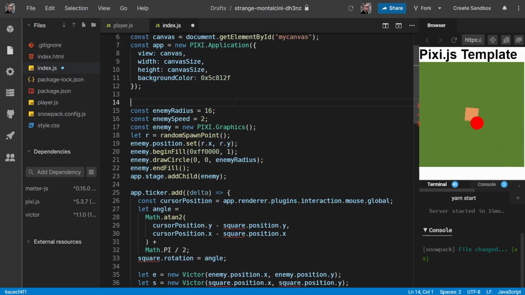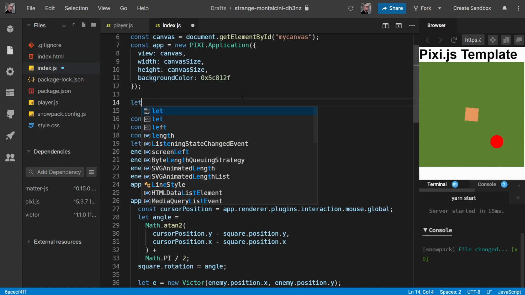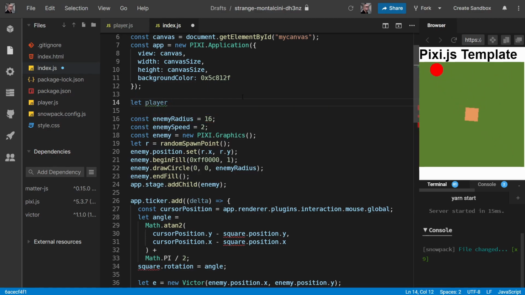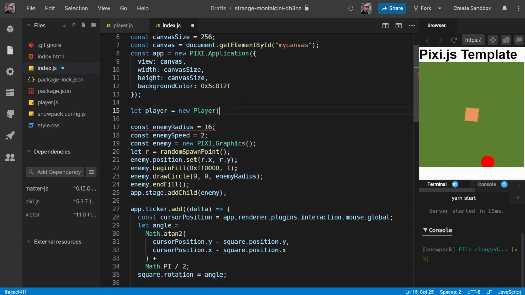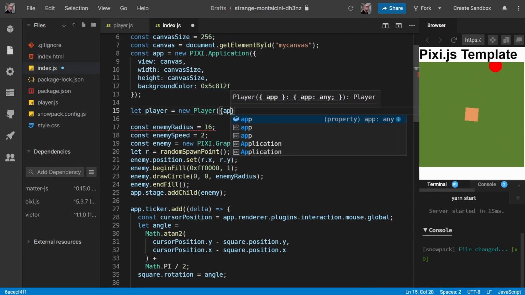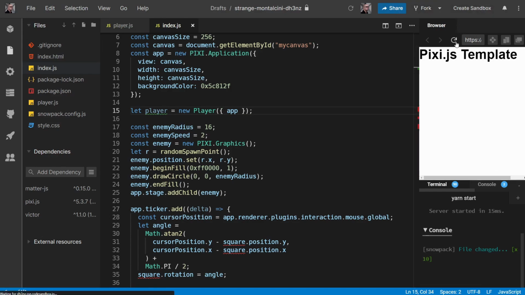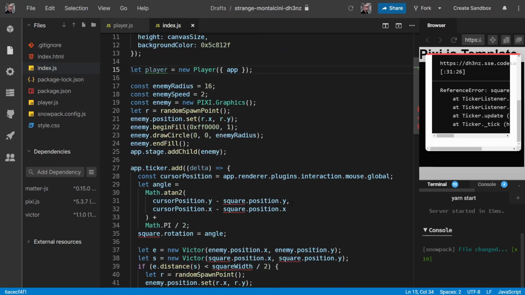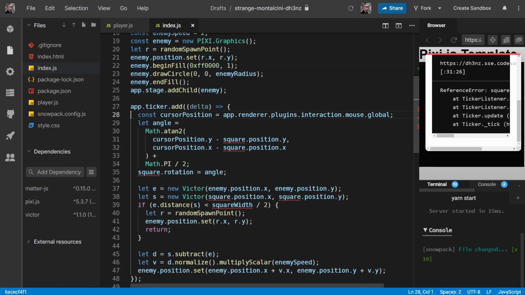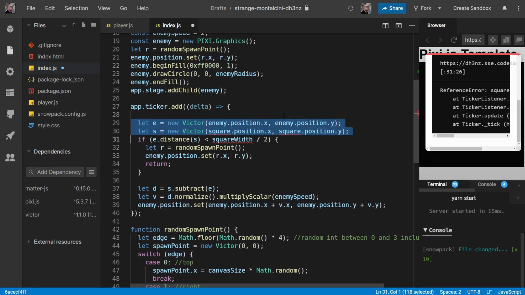Like that. And now we can come in here and do let player equal new player and pass in our app. Like that. So if we save that and do a refresh, we still got a reference to square down here. So let's cut all this out here. This is all to do with the player. So Control X to cut all that out, and we'll actually comment out all this for the moment.